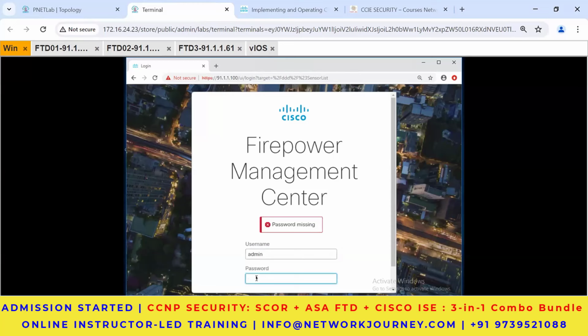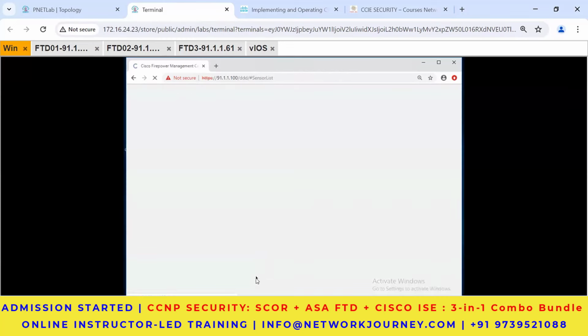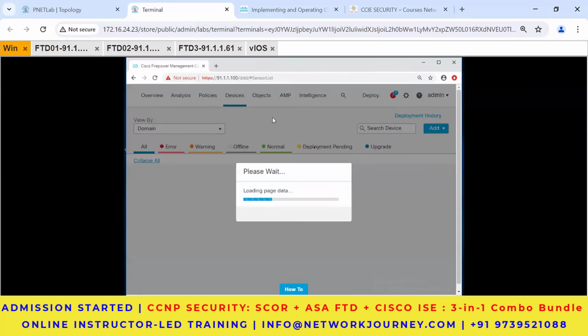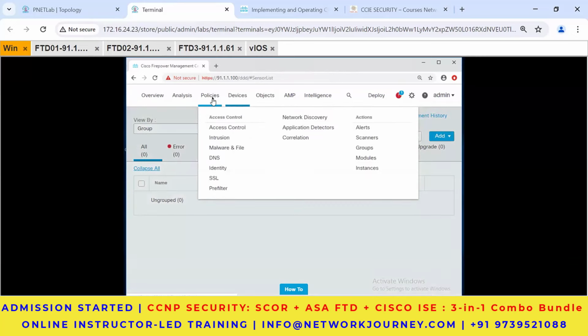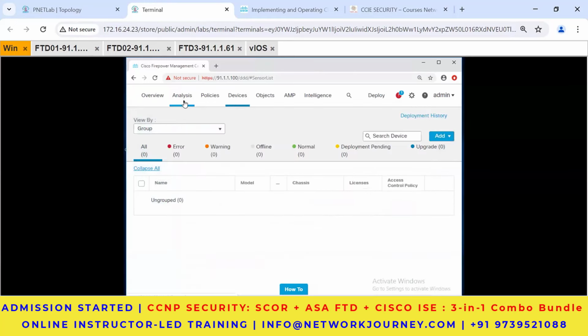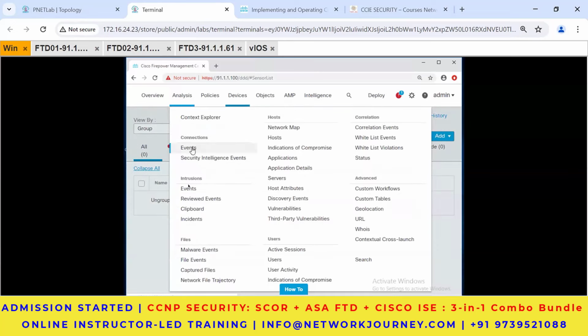So let me just log in. In this case, nothing has been done yet. You will see a lot of tabs like overview, analysis, policies. When you go into the policies, you will see a lot of policies, such as access control policies, intrusion for detection or prevention, Snort here you can say, malware, DNS, identity, SSL, pre-filter. So these are all about the policies. Then when you talk about analysis, the events, whatever logs or traffic you want to see, you can go and check out in the events.